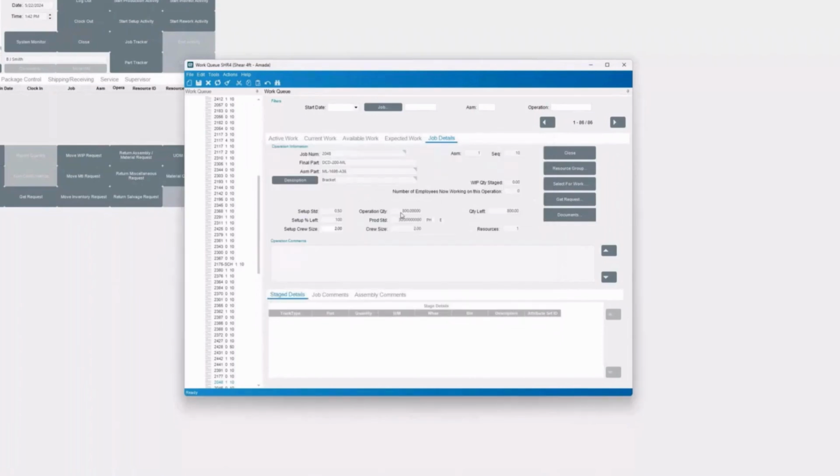If we need material for this, we can go to a get request, and we see here that there is, in fact, part SS-125. They need 8 sheets, and it hasn't been delivered yet. So we can go ahead and request that line, and that's going to create a material request for the material to be moved to this particular job operation.